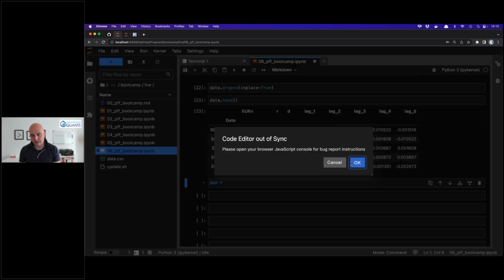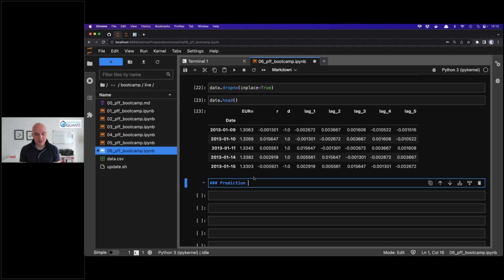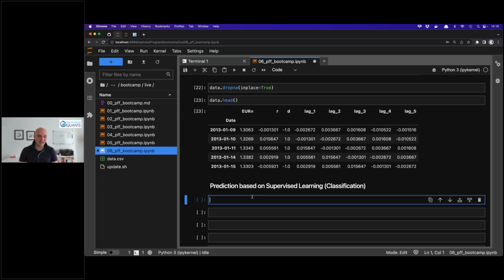Predict. Prediction based on supervised learning, classification. So to have a little bit of guidance here, what I would like to use to get started with is from scikit-learn something, but I don't have scikit-learn installed here. So as I did before, I need to install scikit-learn. I need to type install scikit-learn.